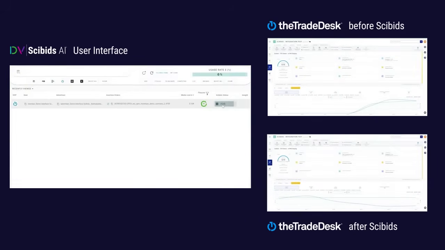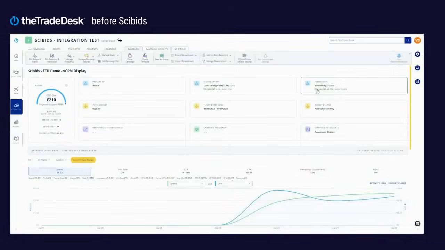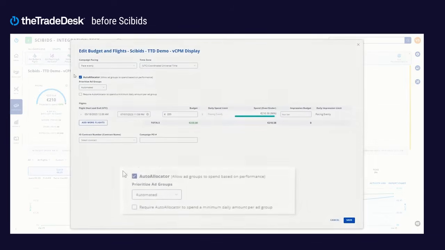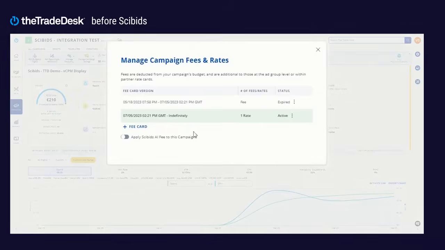Now, before we plug the campaign, let's go and see what it originally looked like in the TradeDesk before activating Scibids AI. Here we can see a typical campaign in the TradeDesk with information about its main KPIs, flight dates, budget details. Going into the campaign budget and flights, we can see that the auto allocator is activated. Looking at the fee settings, we see the Scibids fee can be set directly within the TradeDesk UI.